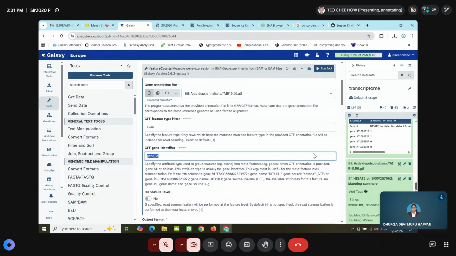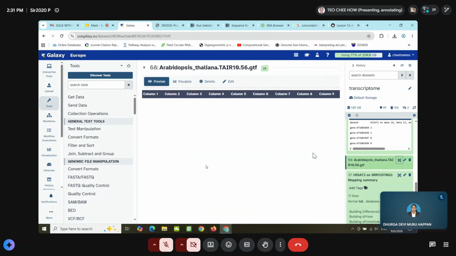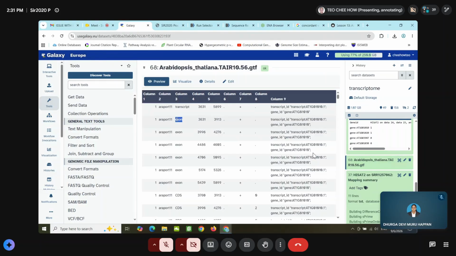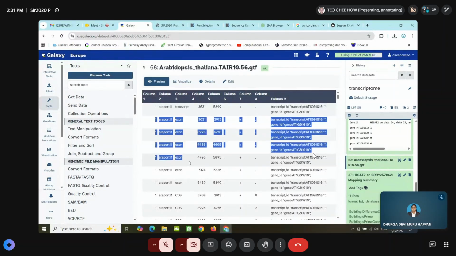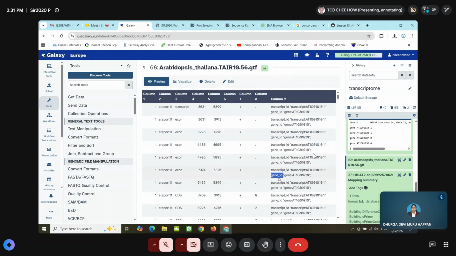Now when you open your GTF file, you see they only count the exon. Any read that maps to exon, they count. Any read that maps to CDS, they don't count. So they only count the exon. And then how do I know these exons, I mean these 6 exons, belong to what gene? Then it refers to the gene ID here. You can see the gene ID, right?